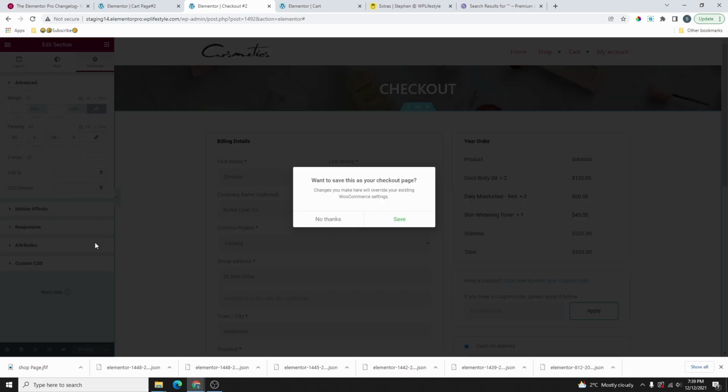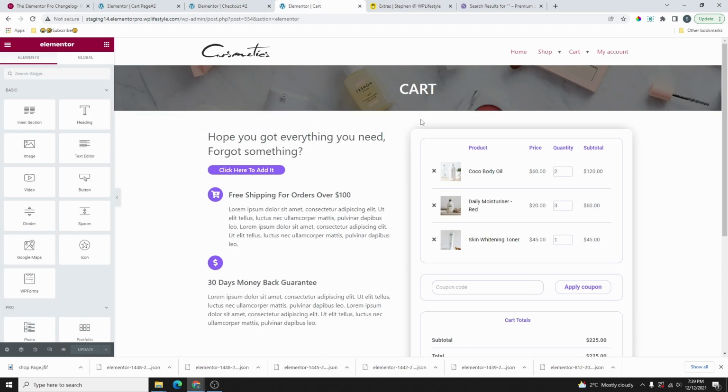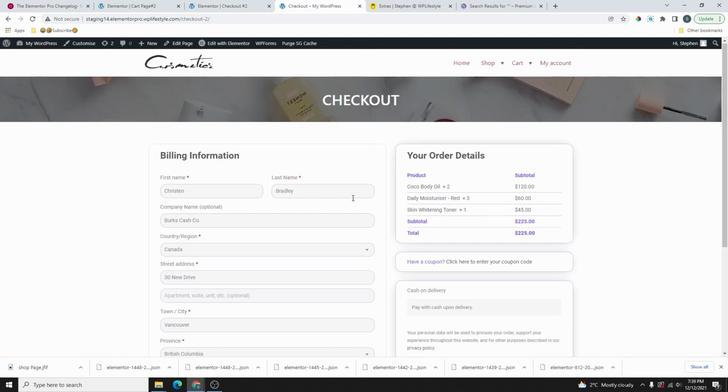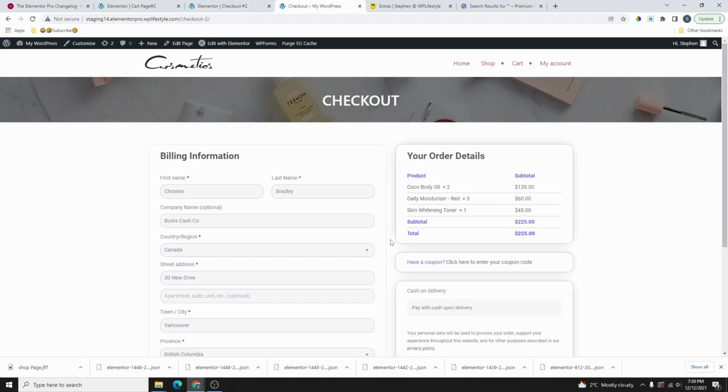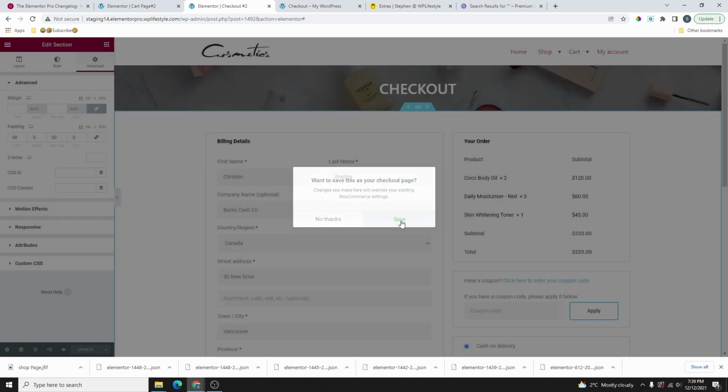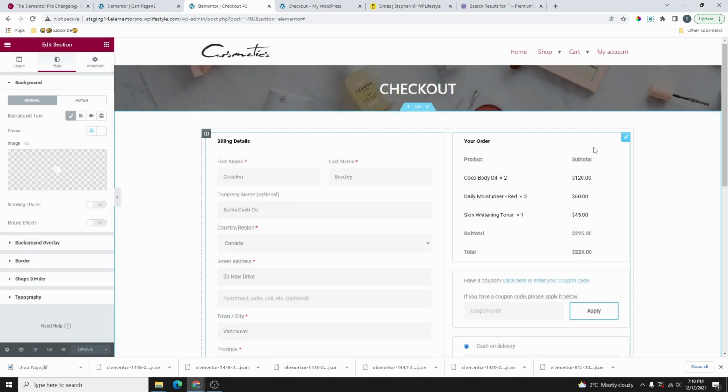Now that we save this, you can see what happened here. It's going to ask, do you want to save this as your checkout page? All you need to do is to say yes, and it asked me this because I already have this page right here. So this is my current checkout page, right? So once I say yes here, this is going to override this checkout page. So let me go ahead and say yes, and here we can go ahead and customize it.